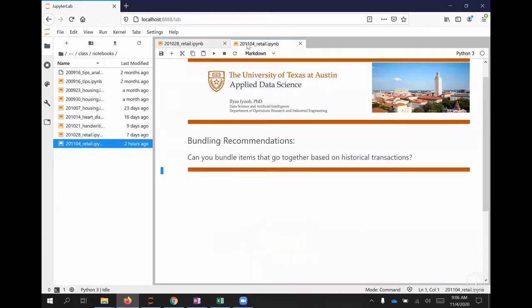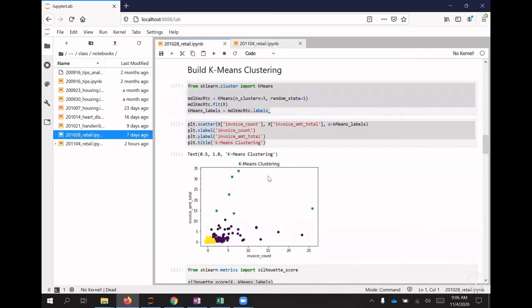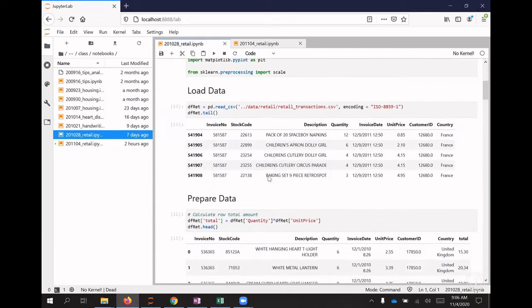Well, today we're going to use that same data set, but we are going to try to answer a different question. Our data is actually at a very detailed level, right? We have it by invoice, and in every invoice we can see every item that was part of that invoice.